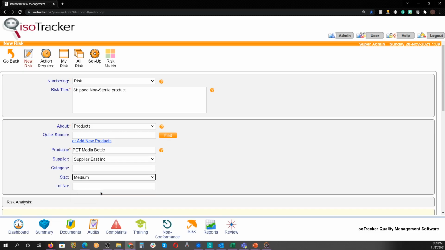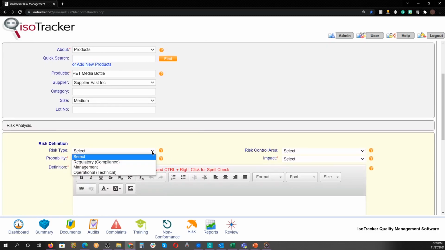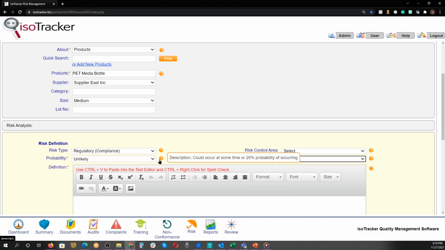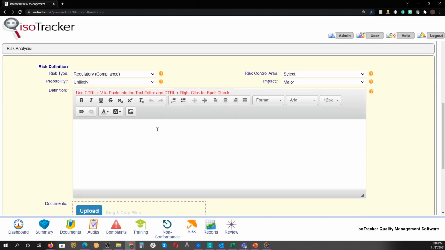A risk type and risk control area can be selected from the drop-down lists. However, these are not mandatory. On the other hand, the likelihood and impact fields are mandatory. Once selected, you can hover over the question marks on the right to view the description. The details of the risk are a required field, so let's enter them now.